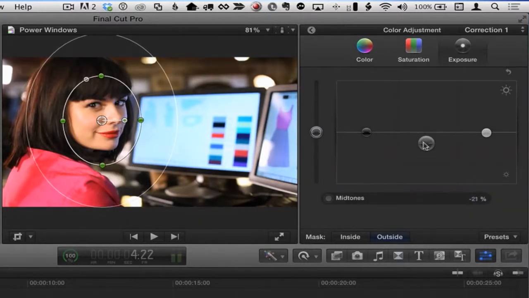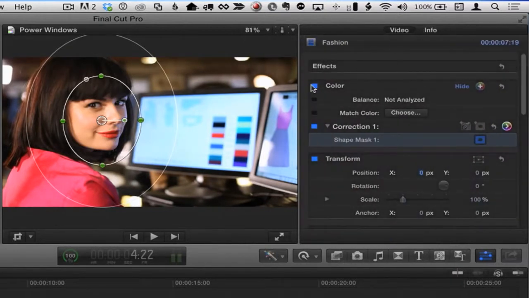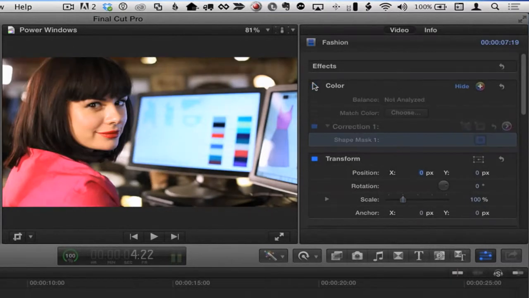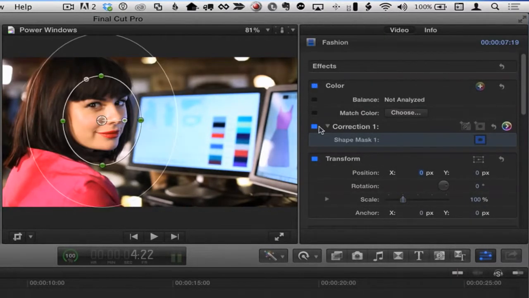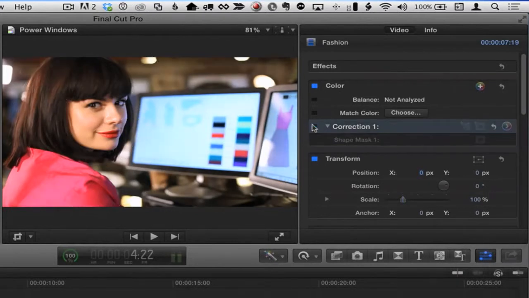So I, again, don't want to go too far, but just so we can see a before and after, I'm just going to come up here and toggle. So you get this little toggle here. Would turning off the correction do the same thing? Yeah, actually, that would do the same thing. So you can definitely see a slight difference, but it definitely brings more attention to her face.